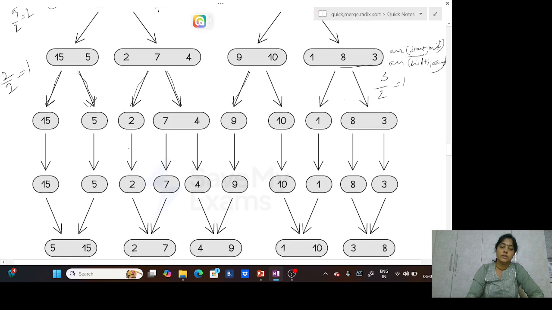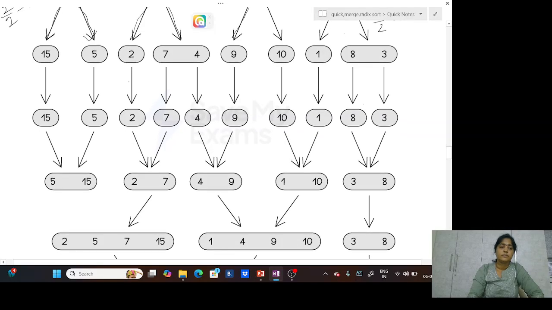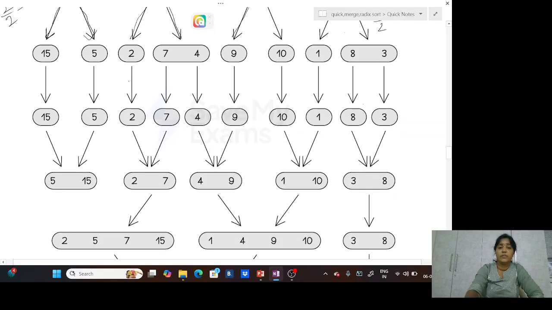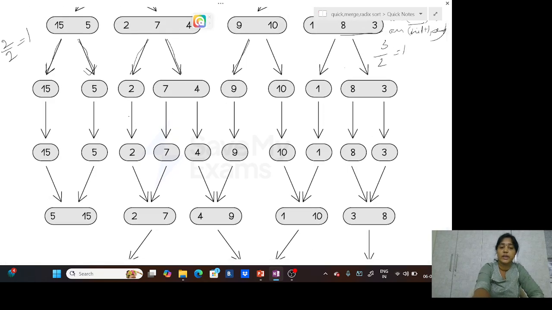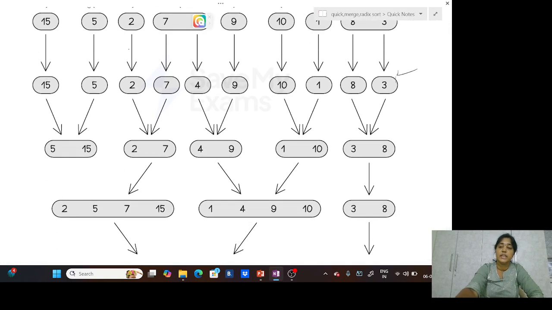Now a few more elements, because we have to divide into smaller subarrays until you get one element. 15, 5 are one elements and 2 is also one element, but 7, 4 again there are two elements. This you have to divide into 1, 1 each, and 8, 3 also. So now you got all elements individually sorted. All lists are individually sorted.